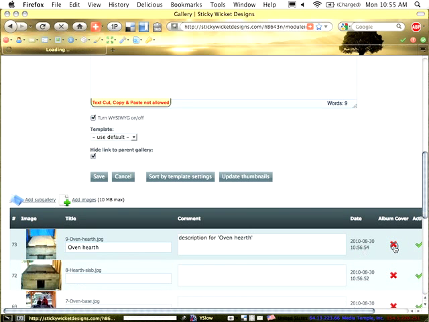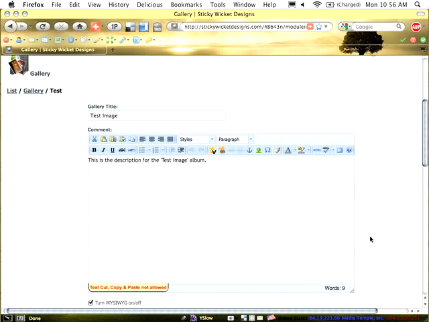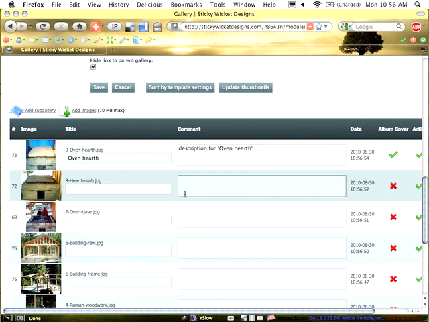I could set an album cover. This only applies if you're looking at a root folder, like the main gallery, that would then list the fact that you have 4 or 5 albums within it. Each of those albums that would be listed would then use that thumbnail image as the default for it. And what else would I like to do?